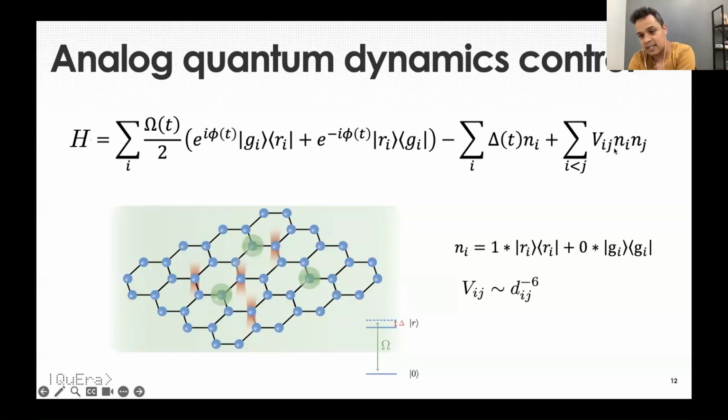And you will see that this term costs 0 if both qubits are in the ground state. It costs 0 if one of the qubits is in the ground state and the other is excited. But it's going to cost 1 times Vij if both of them are excited. And this is what I was saying about the puffed atoms, right? If one atom is in the ground state and the other is puffed, they don't see each other. Vice versa is the same. But if both are puffed, then they can polarize each other and then they will interact.